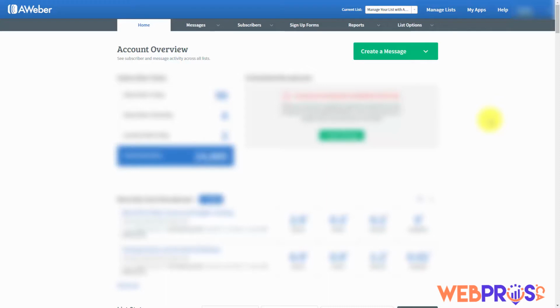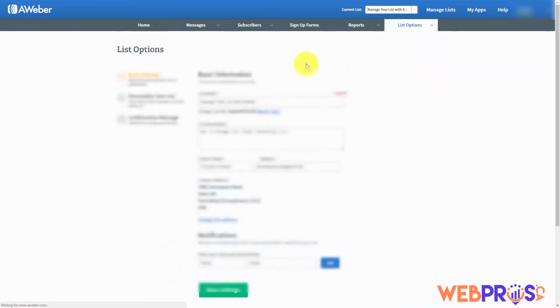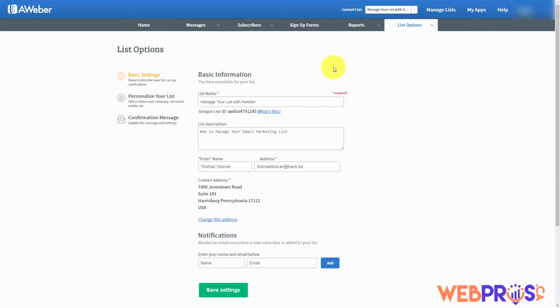Welcome back. We are now going to work with the settings on our AWeber list that we just created. In order to do that, we're going to go to the List Options drop-down menu, and then click List Settings. You'll recognize some of these settings from a previous tutorial.